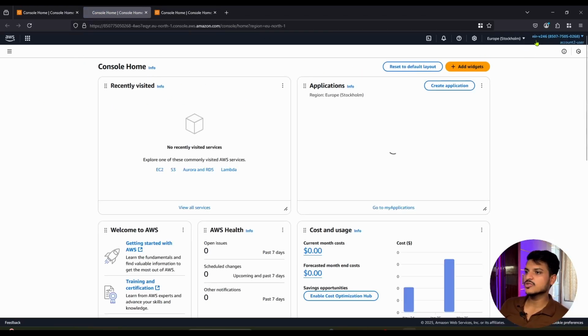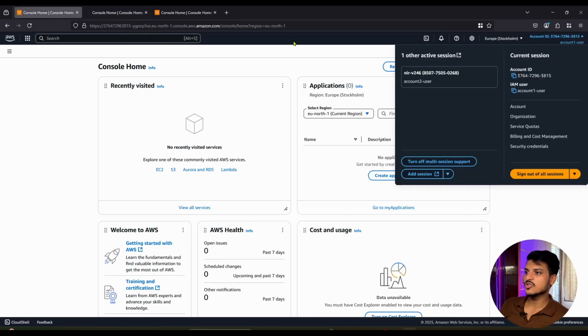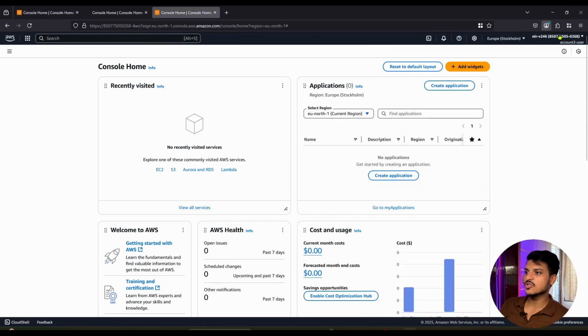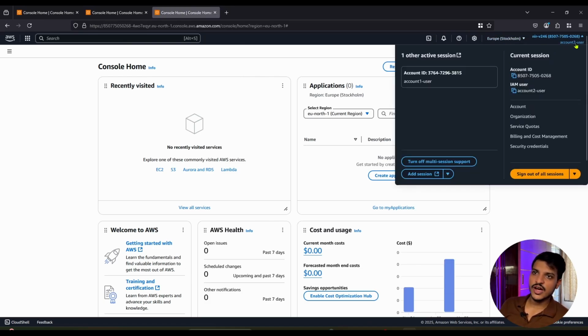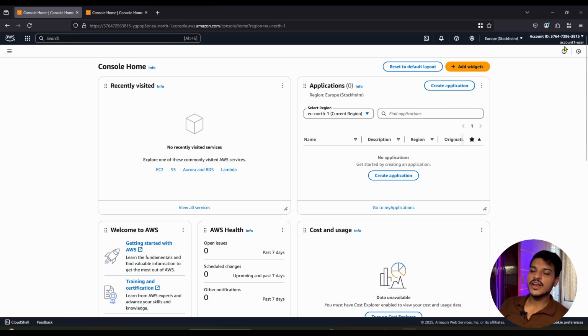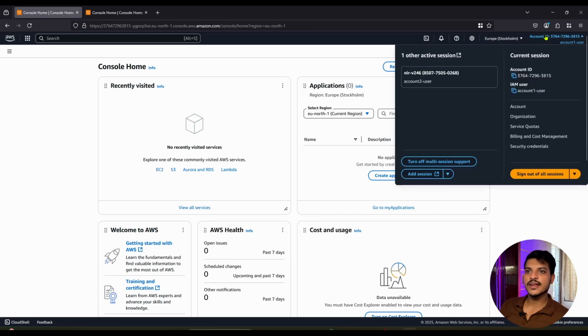Now you can see again account 2 user is there and account 1 user is also there, and in the third tab again account 2 user is there. So from the account 2 user also you can see the current session is for account 2 user and another active session is for account 1 user. So now, as we have seen, we are able to navigate between account 1 and account 2 also with another user. Now suppose you want to log in to one more AWS account, so again you need to go here at the top right side, click on this drop down, and again click on add session.